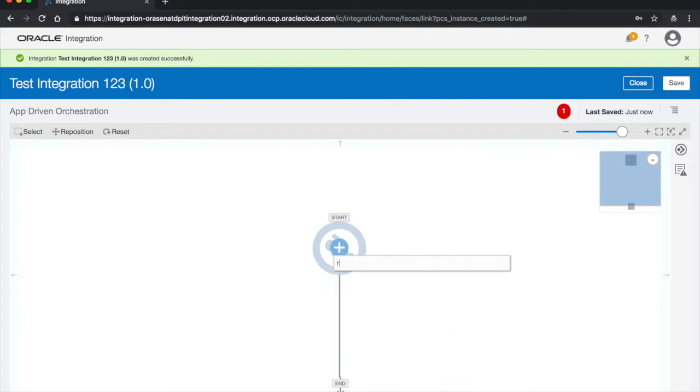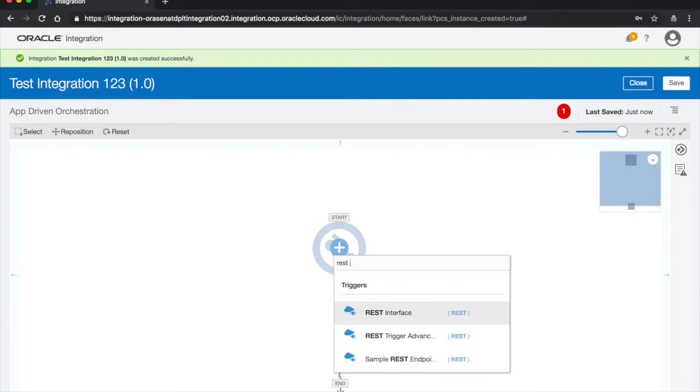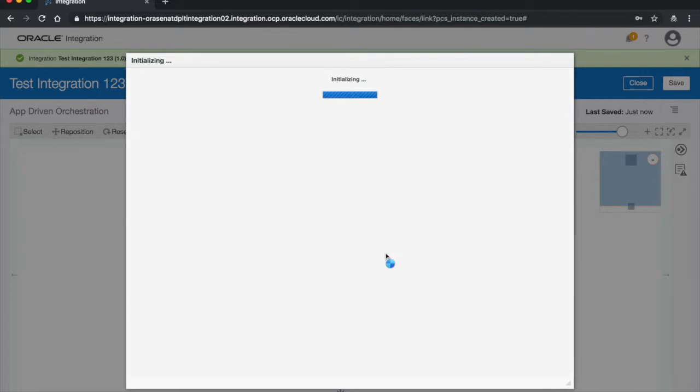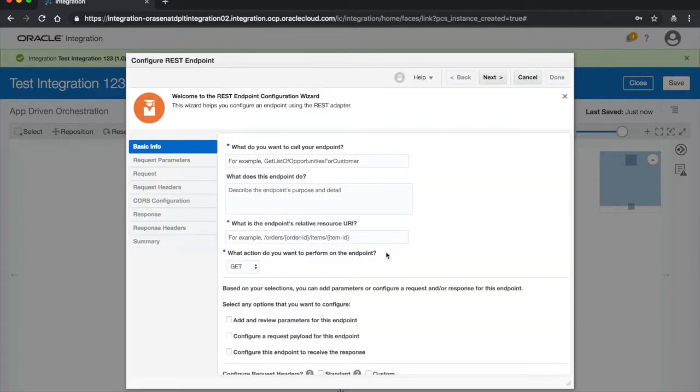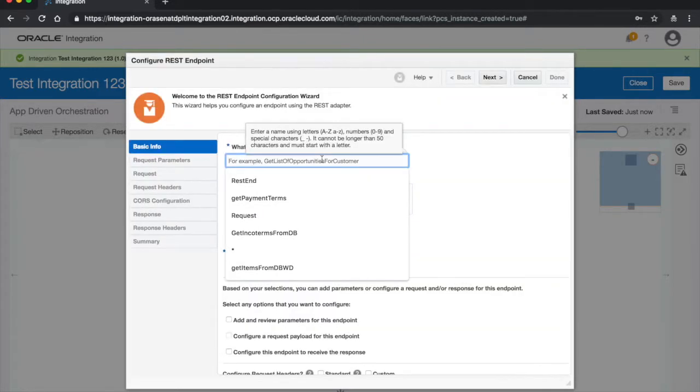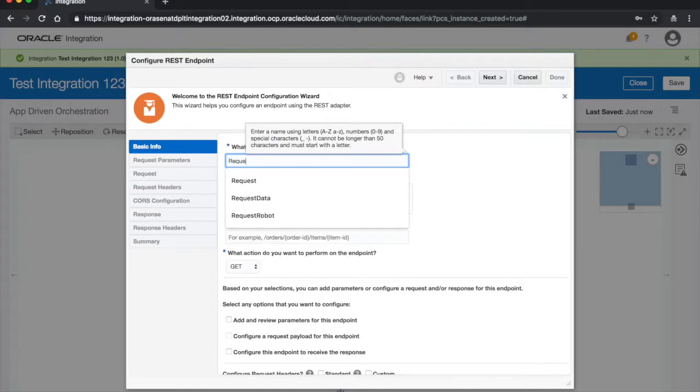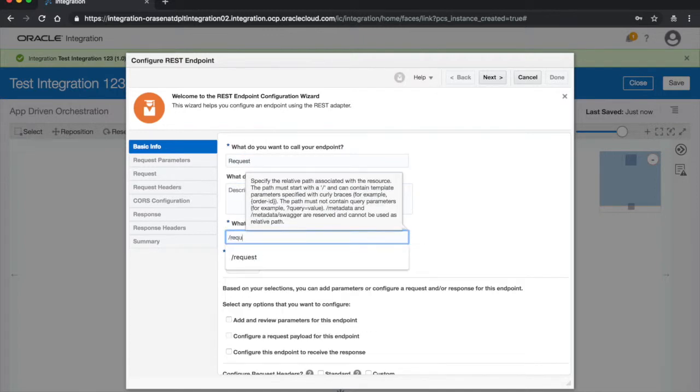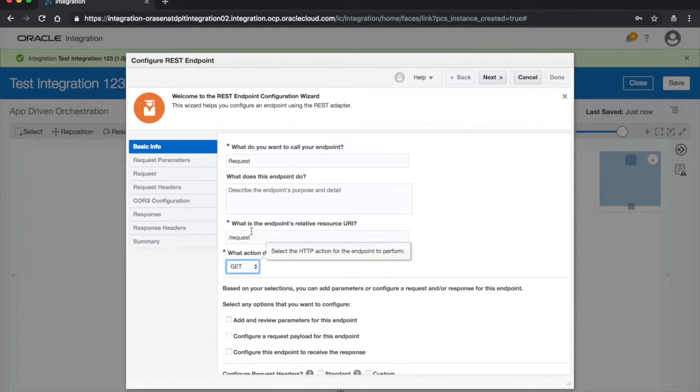What I'm going to use here as a trigger is just a simple REST interface. I'm just going to use this as a post so that we can see some mappings being done. So let's go ahead and call this request. We'll just call this request as well. So this is the end of our URI for the API itself. And we're going to do a post.